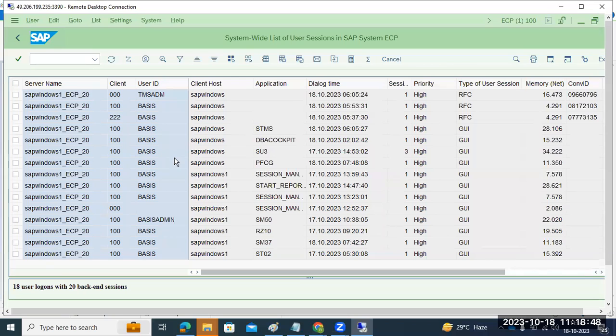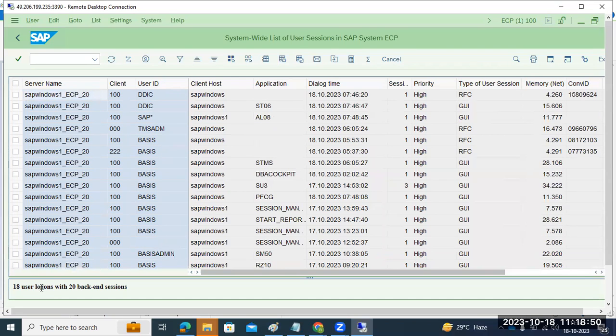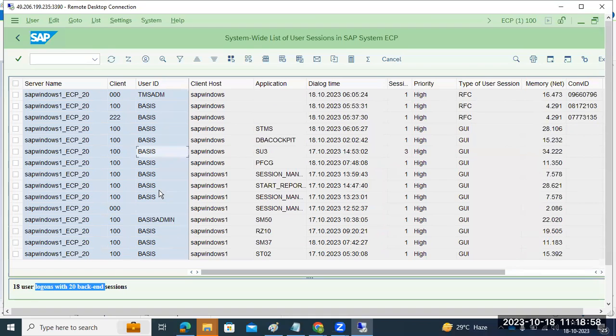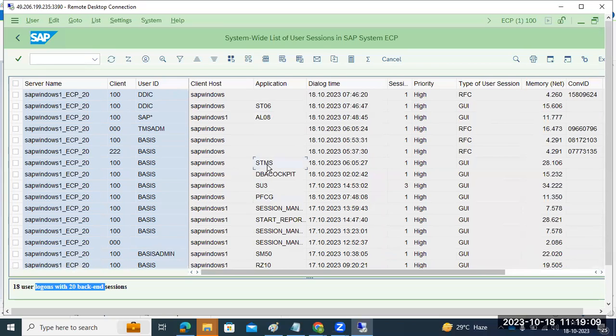See here, this many things here. 18 users are logged in currently. So here all are basis users. How are they logged in? How did they log into the systems here? Someone is using RJ10, SM50, SM37, ST02, PFCG. Many people are using STMS. All are 100. Why am I able to log in? Why am I not able to log in here?